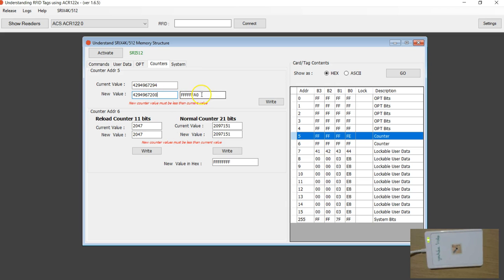As soon as you type, you see the hexadecimal equivalent here. When I click write, the write is successful. So likewise, if you forget about this concept of reload counter, you can just use this as a 32-bit counter. So I'm going to change the normal counter. Basically the documentation also says that from the 32-bit value, the higher 11 bits are called the reload counter, and the remaining 21 bits are a normal counter.